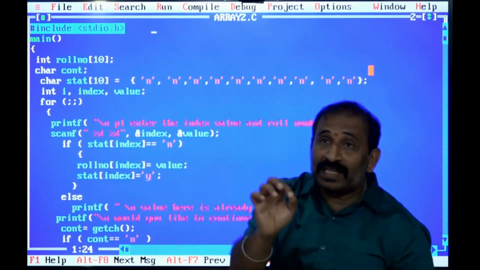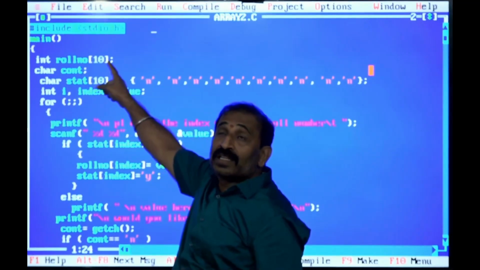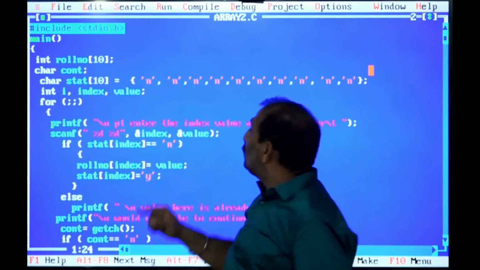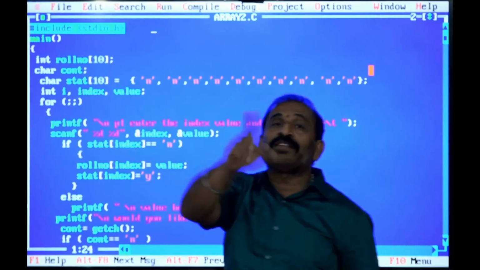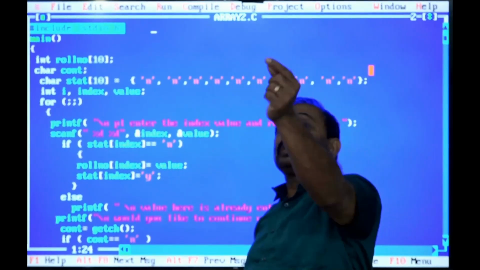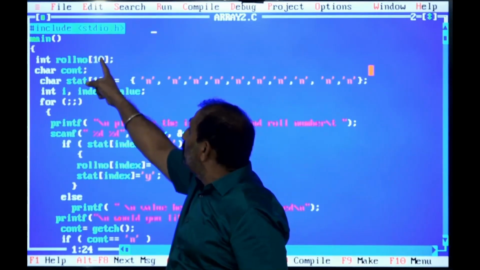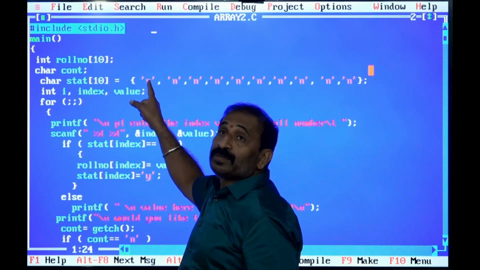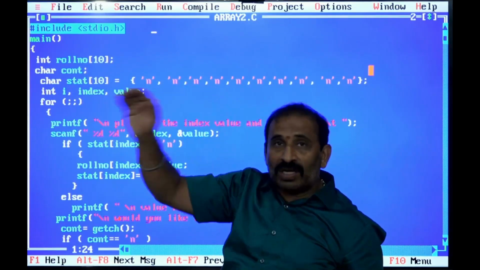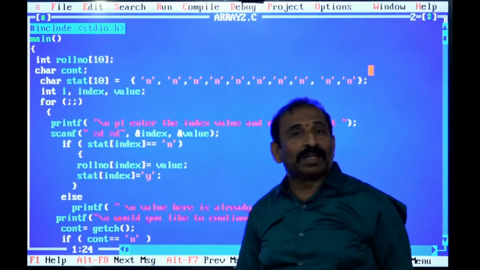Whenever you enter one value into this array, in whichever position you have entered, in the same position in this array I am making y. Say for example you are entering the 0th index value, that means the very first value in the roll number, then this becomes y. So like this, if you have entered all 10 numbers, then all of these would have become y.